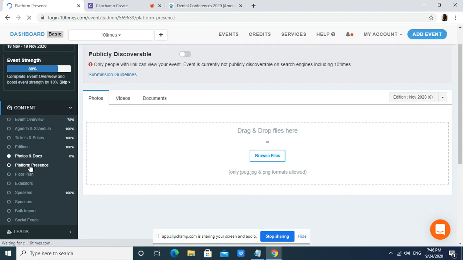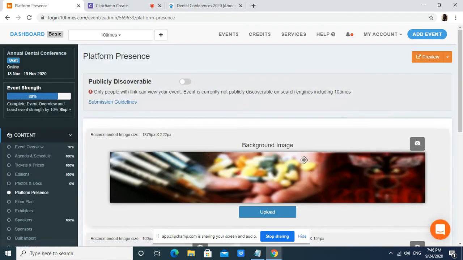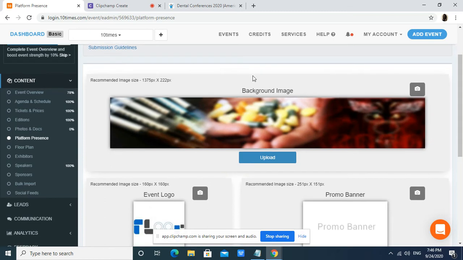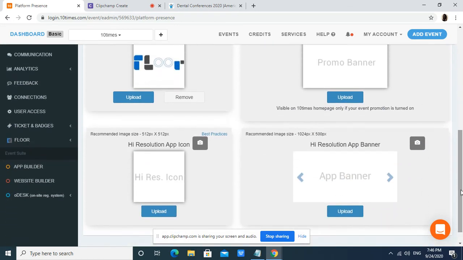You can add your event banner from platform presence. So this is the banner image which would be displayed on your event page on the 10times platform. And in case of Floor, you need to upload your banner from here, a high resolution app banner. The recommended image size is given here.